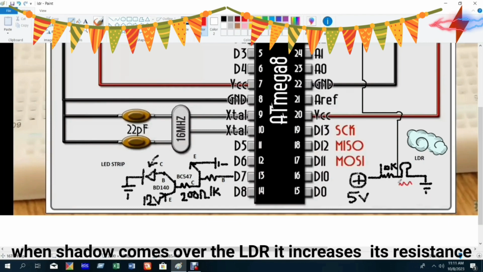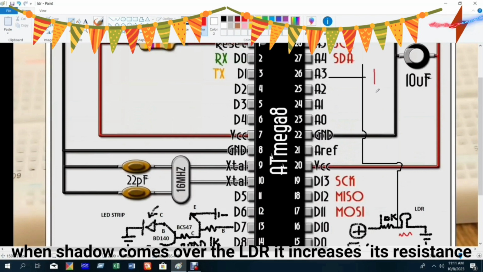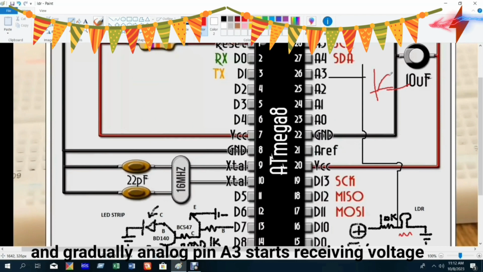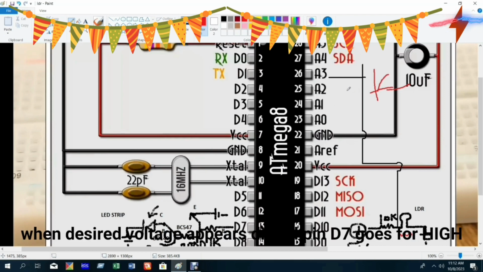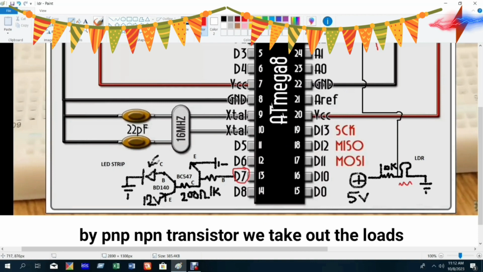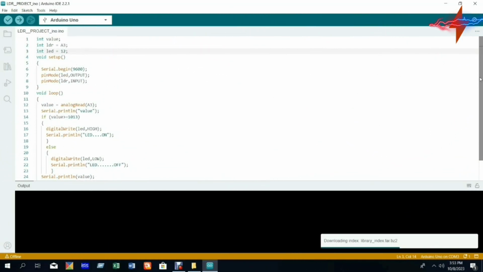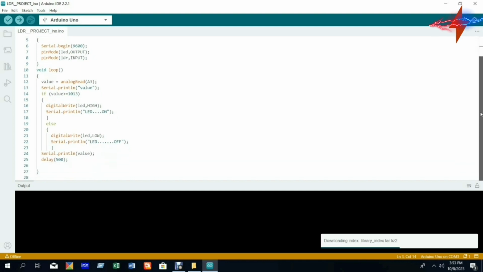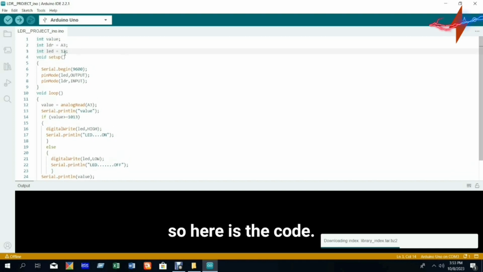When shadow comes over the LDR, it increases its resistance and gradually analog pin A3 starts receiving voltage. When the required voltage appears, digital pin D7 goes high, and through PNP and NPN transistors we take out the loads. That's all. So here is the code.